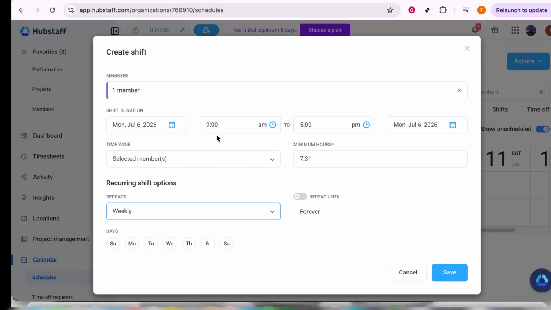After that, your shift setup is essentially complete, and the assigned team member will be linked to the scheduled shift you created. This is a simple but effective way to keep your team organized and make work schedules easier to manage inside Hubstaff, and that's how to assign shifts in Hubstaff.